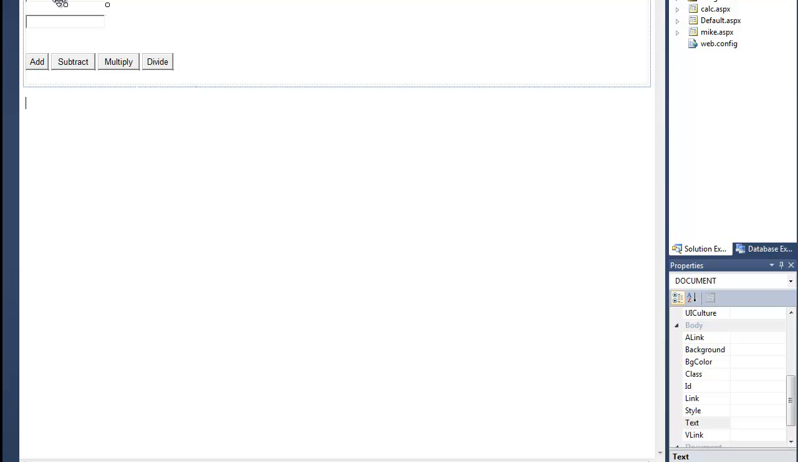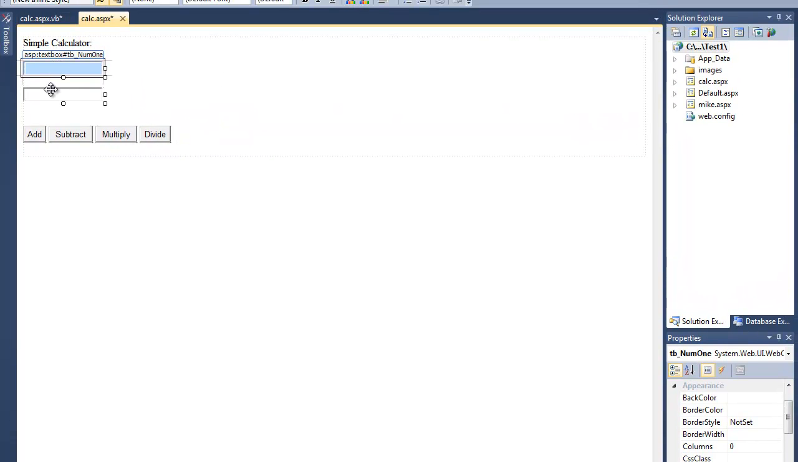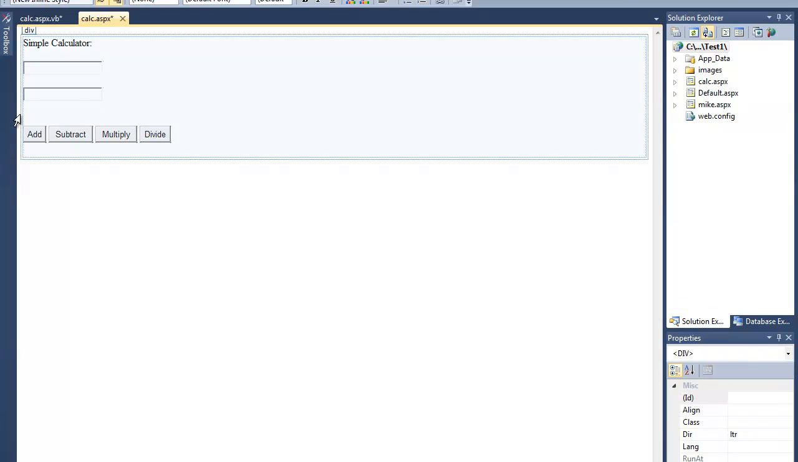So what we would like to happen is have the user put one number in here, put a second number in here, and then click one of these buttons, what they would like it to do. So we need to create an event handler for each of these buttons to be able to perform the actions. So the easiest way to create an event handler is just to double click the item. So let's double click the add button.